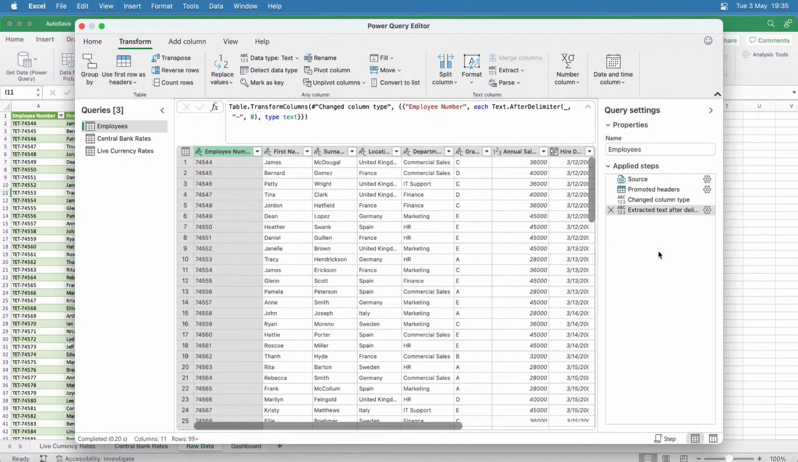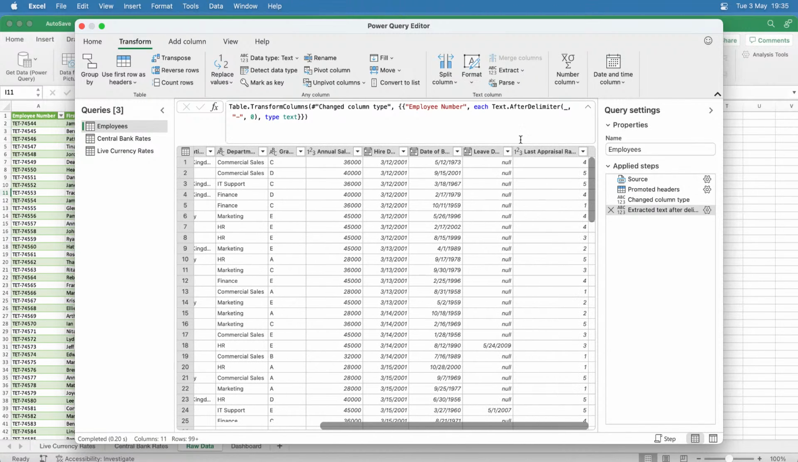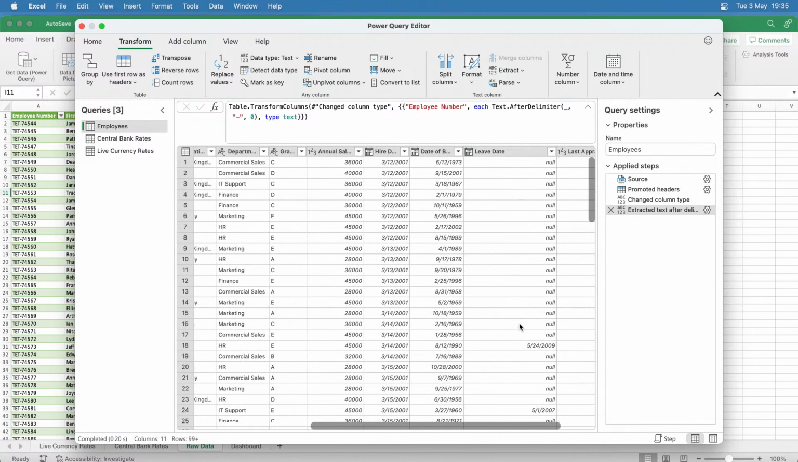Okay, the next thing I want to do is anybody who has left the company has got a value in the leaving date column, but I don't want to see the people who've left the company. I'm only interested in the people who are still at the company. So I'm going to apply a filter. And that filter is going to be keep everything that is null. Because if you haven't got a leave date, you've not left the company.